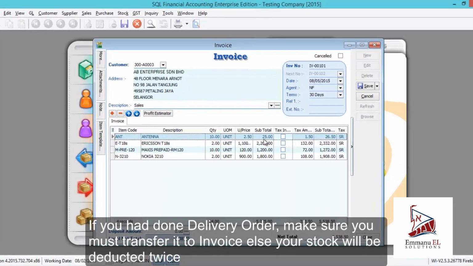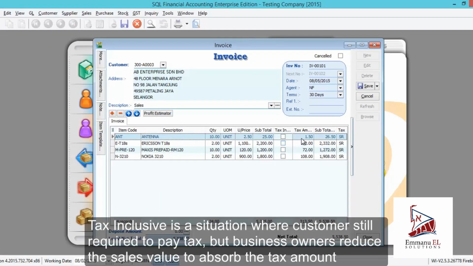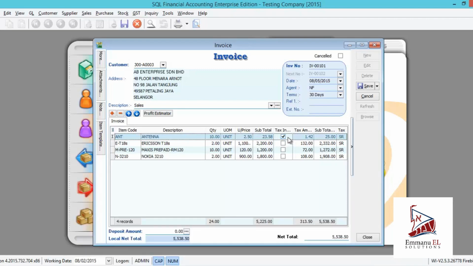The item is selling at 25 ringgit and your tax amount 1.50, so 26.50. So if you are the one who bears the cost of the GST, you just tick on tax inclusive. So the total selling price is 25, which you are bearing 1.42 tax. Then how can I check the system is posting to the right account?